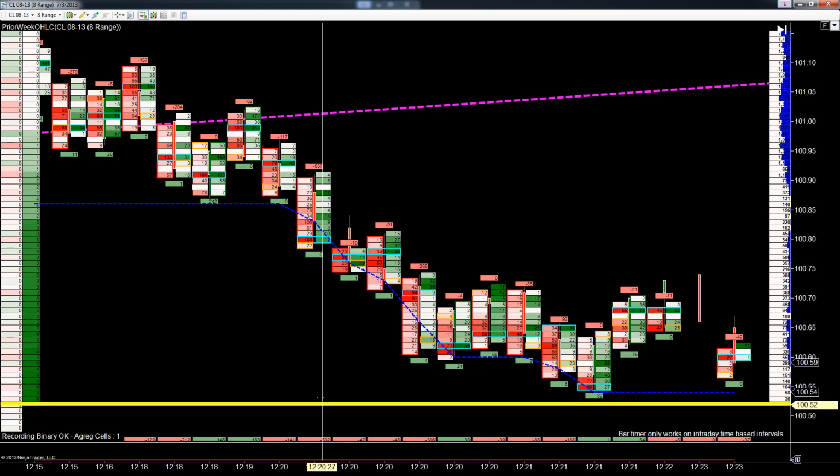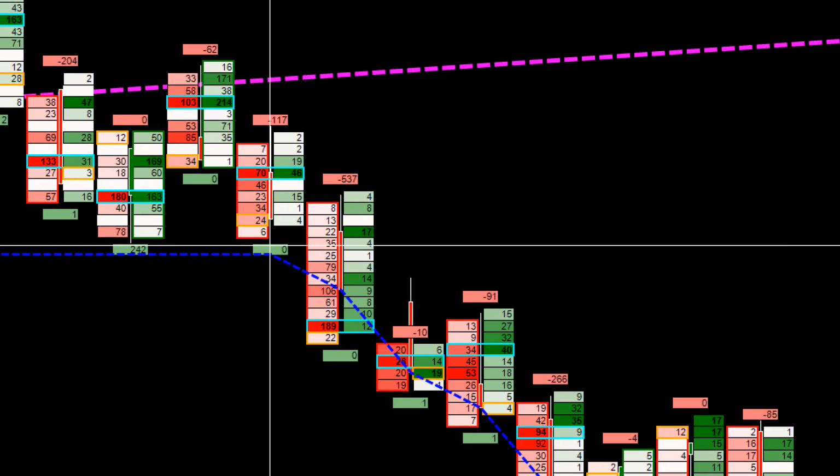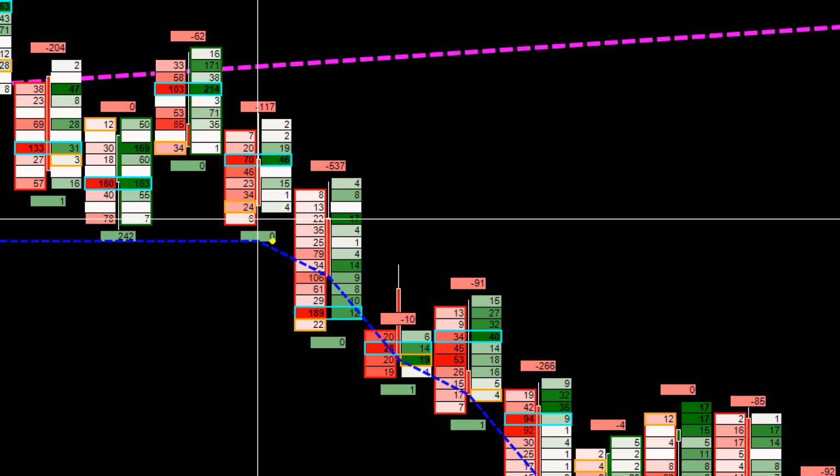You can see that price came into these lows right here, and then it was met by sell stops. The only reason I say these are sell stops is because right below that, there's no more selling. It literally stopped right here. 189 contracts got triggered in short, and then reactionary buying looked like it was going to start stepping in.